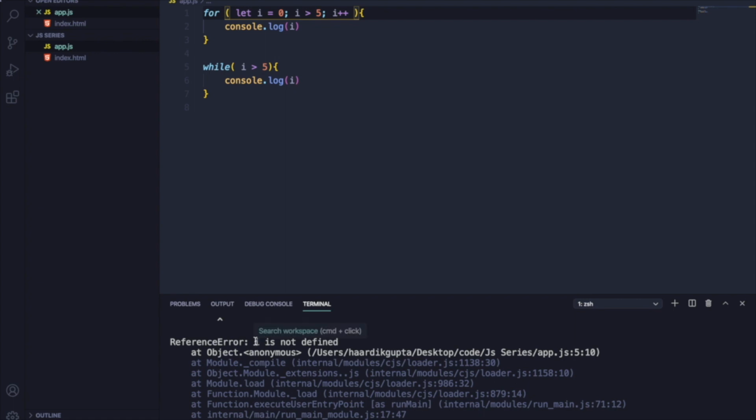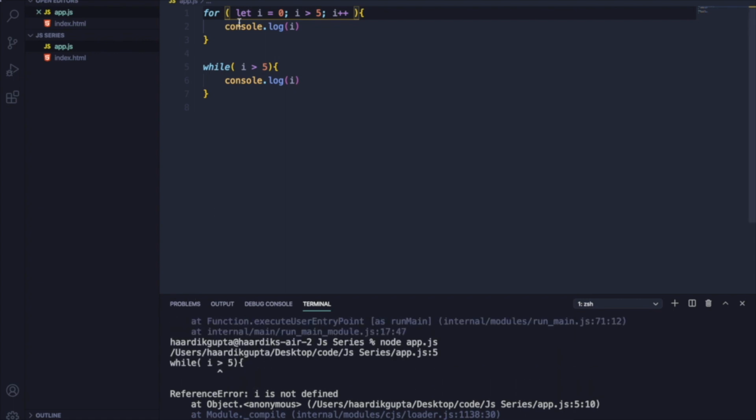There we go. "i is not defined." What is it talking about? i is defined right here. No, i is not defined in the while loop. Now, why is this? We already defined i up here. Why do we have to redefine it?